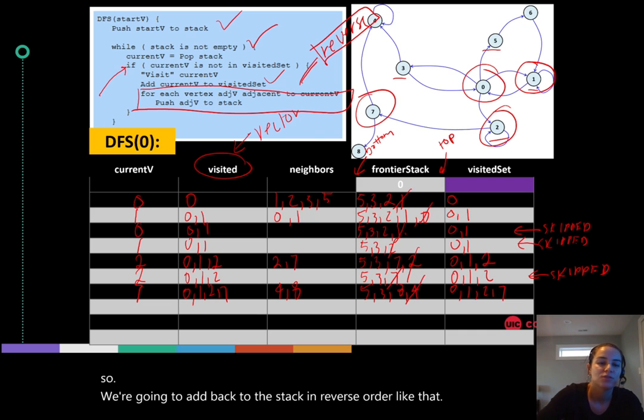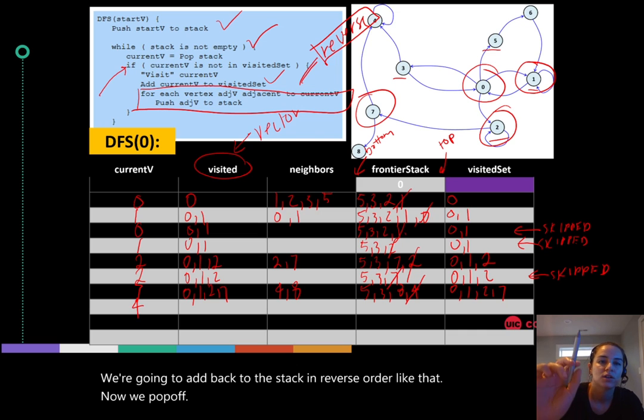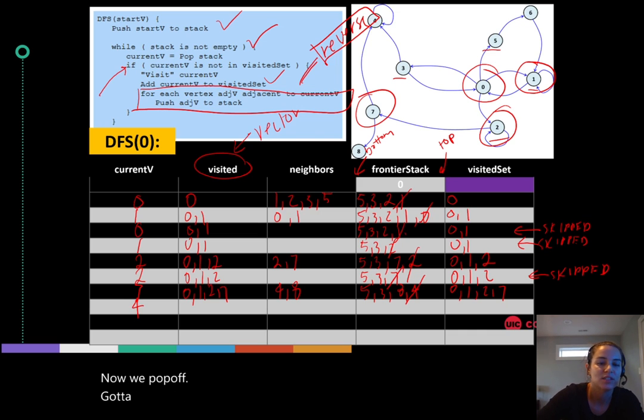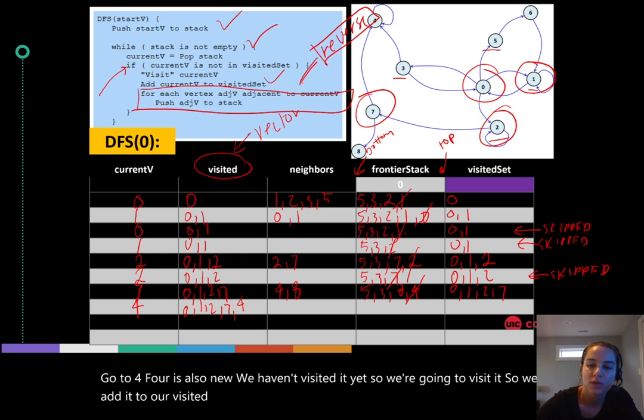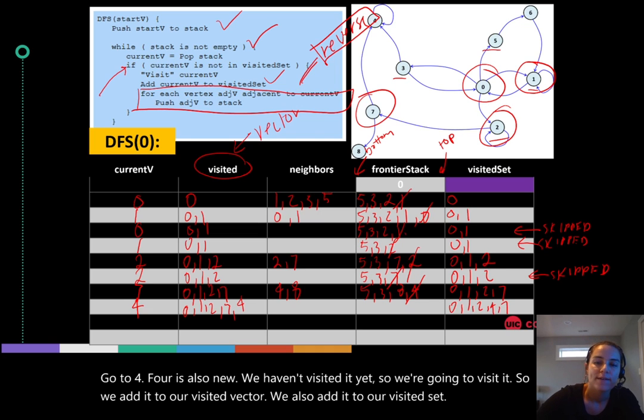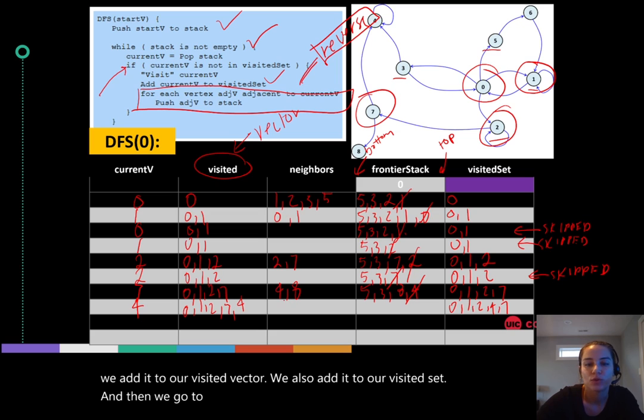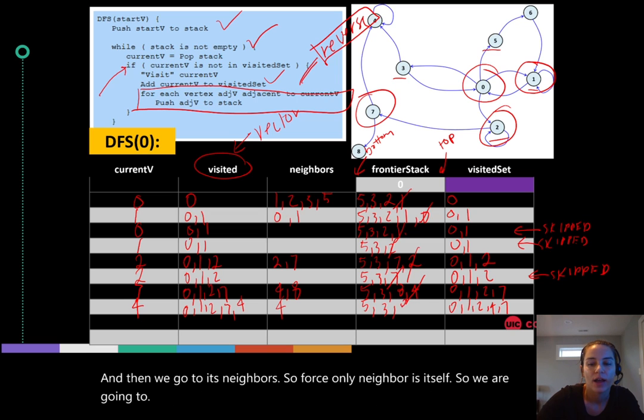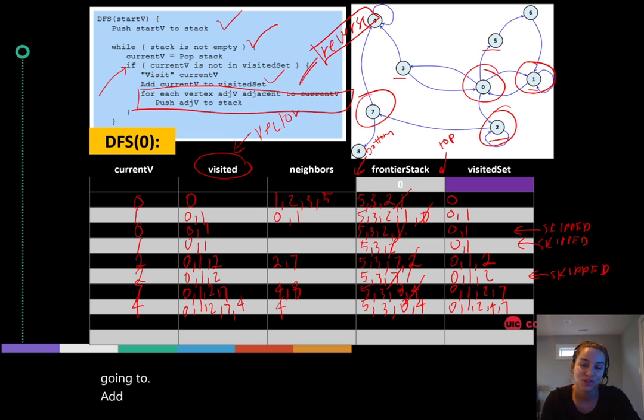Now we pop off, we go to 4. 4 is also new, we haven't visited it yet, so we're going to visit it. So we add it to our visited vector. We also add it to our visited set. And then we go to its neighbors. So 4's only neighbor is itself. So we are going to add it to the stack in reverse order.